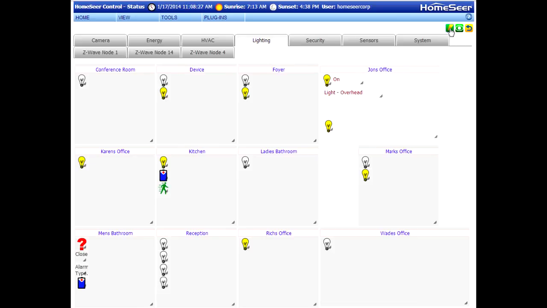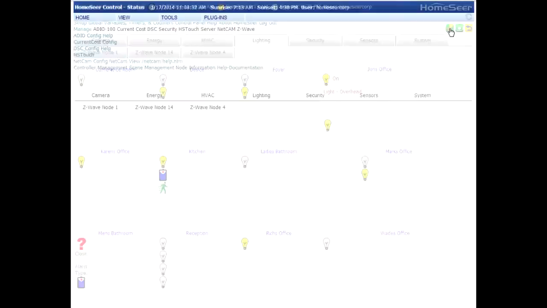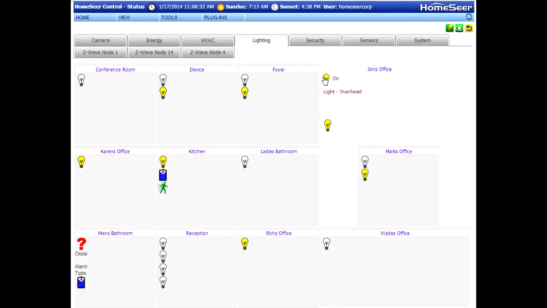Once I'm satisfied, I can exit the edit mode. That'll put me into command mode. And now if I click on a device, it'll bring up the command screen. So in this case, I can turn a light on or off directly from this screen. And that's all there is to it.